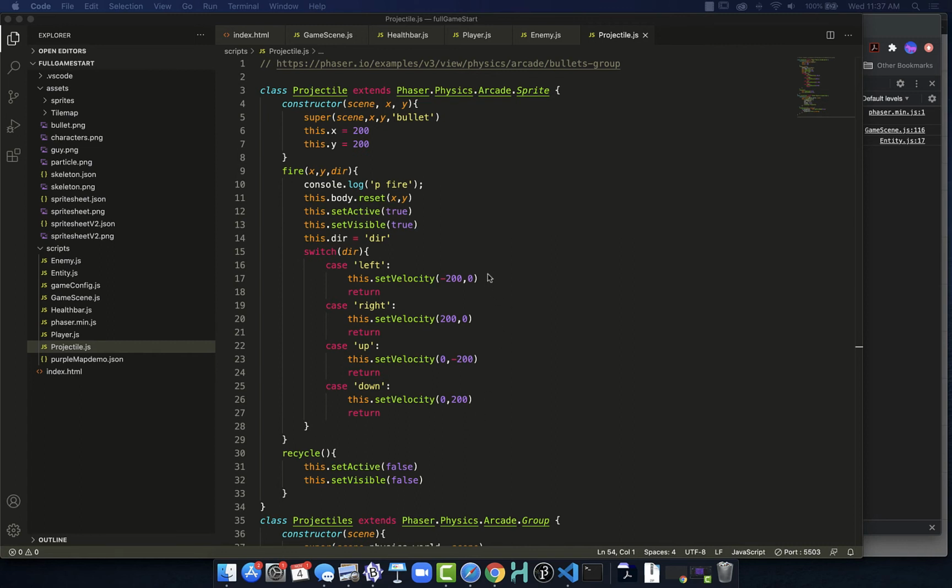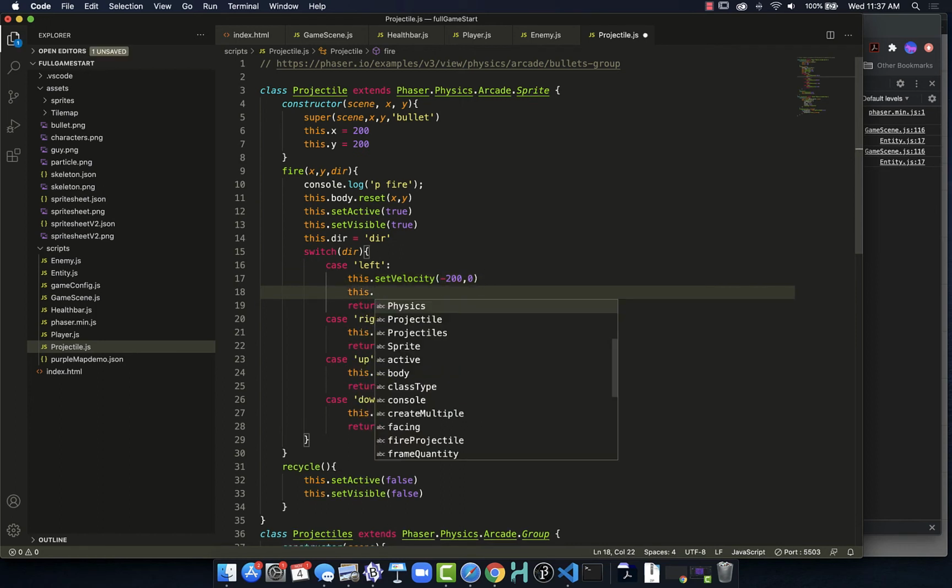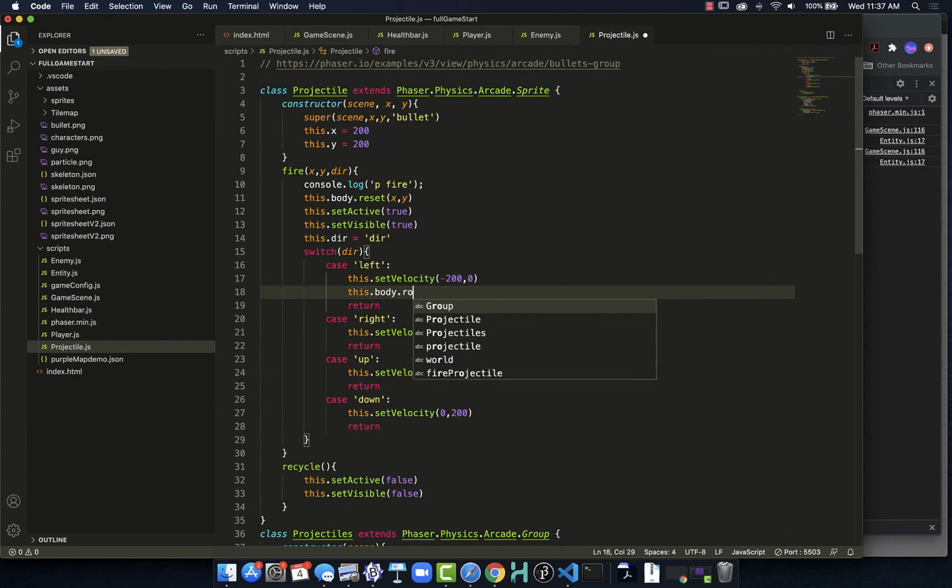So wandering back into my projectile, what we need to do is not only set its velocity, but we want to set the rotation of this item as well. That is accomplished by saying this.body.rotation, and we rotate based on degrees. So 0 is pointing to the right. That's the orientation of my graphic. So it always starts out at right, or what would be like 3 o'clock on a standard analog clock face.